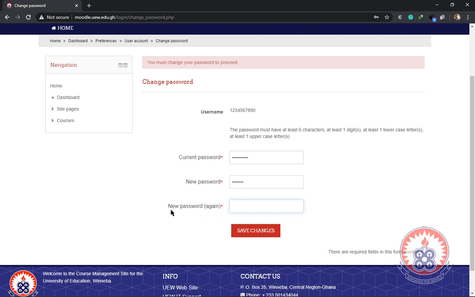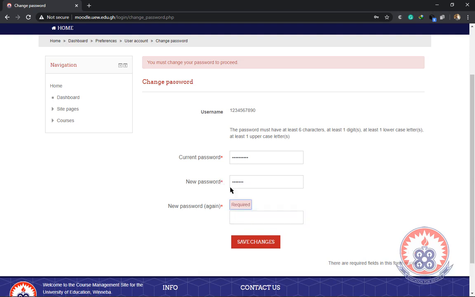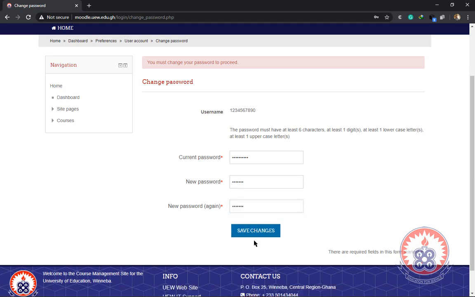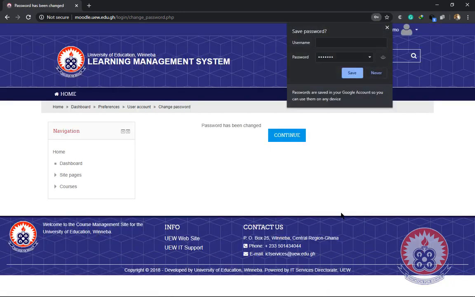The next text box says new password again. It means the password you enter in the second text box is the same password you're going to enter in the third text box. After entering all your passwords, you click on save changes. There you go, you have logged into the LMS system.